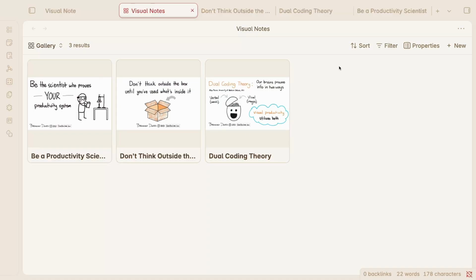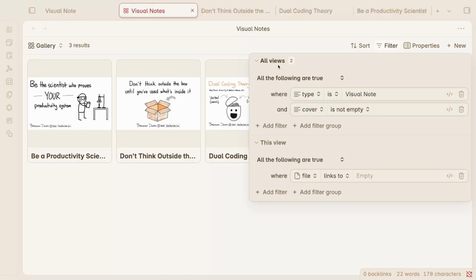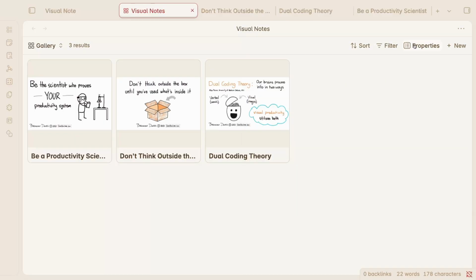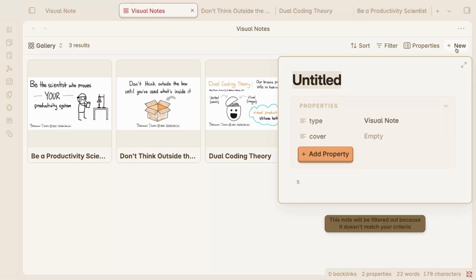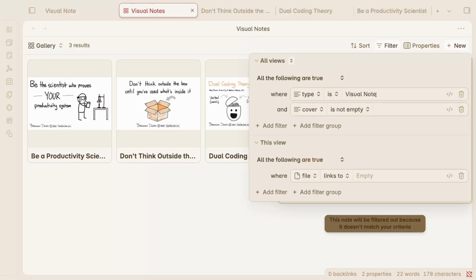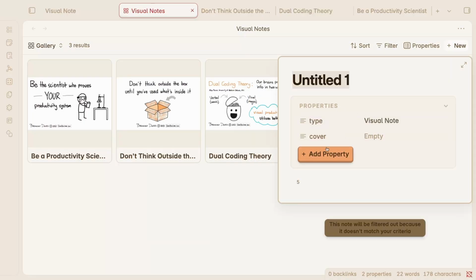Now, what's kind of cool about bases is that based on the filters, if you create a new note by hitting this plus new up here, it will take on whatever the filters are. So for instance, we have where type is visual note and cover is not empty. When I create a new note from this new note button, it puts in those properties for us. This is not using that template that we set up. As you can see, it doesn't have that empty embedded note here.